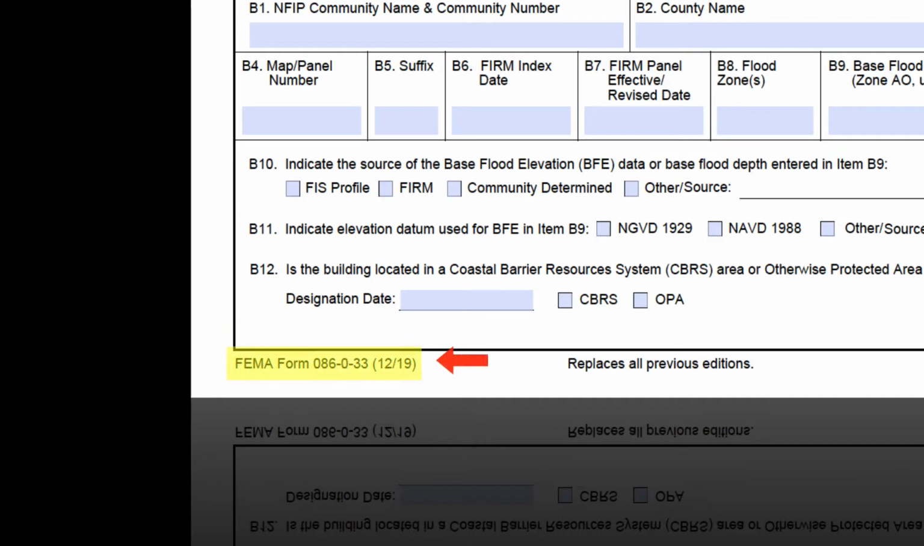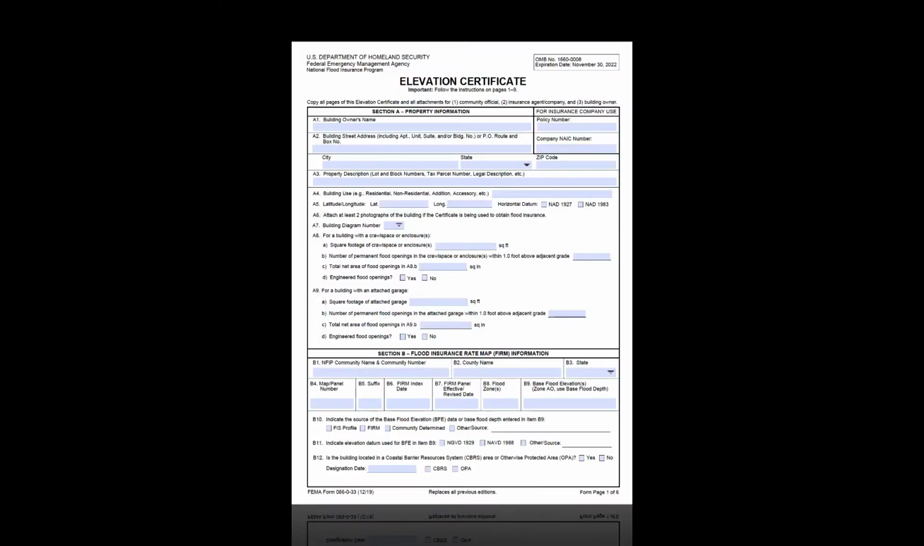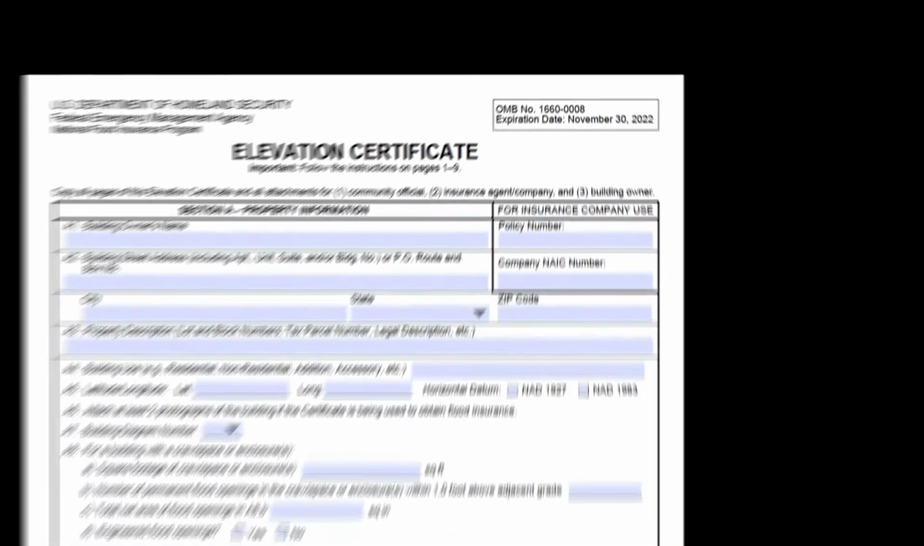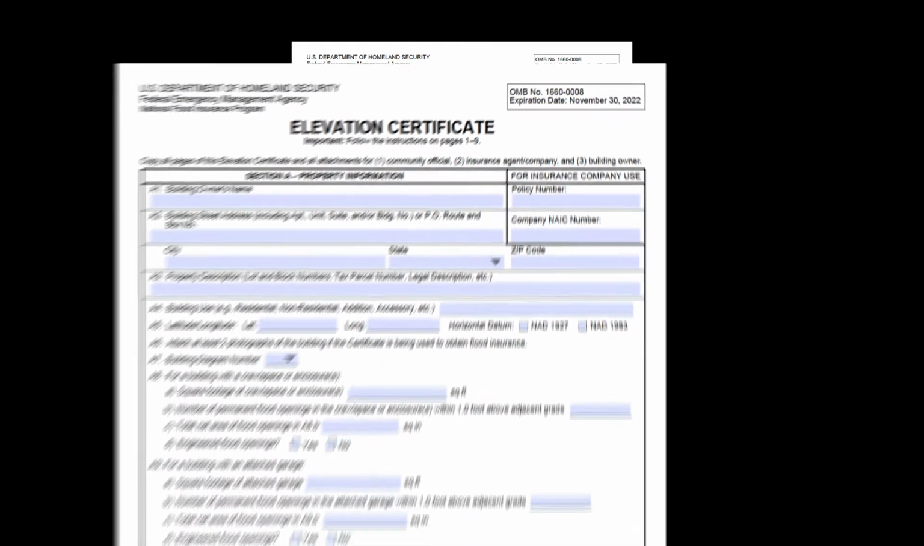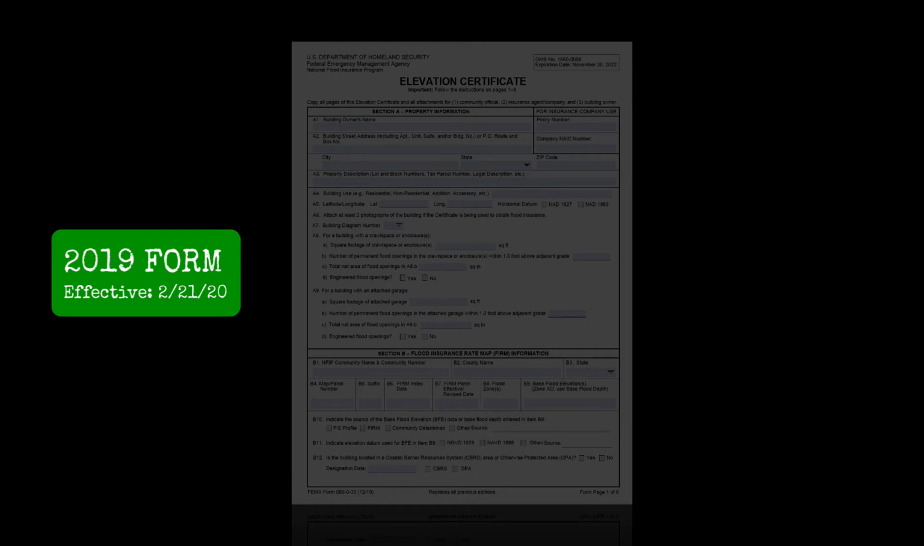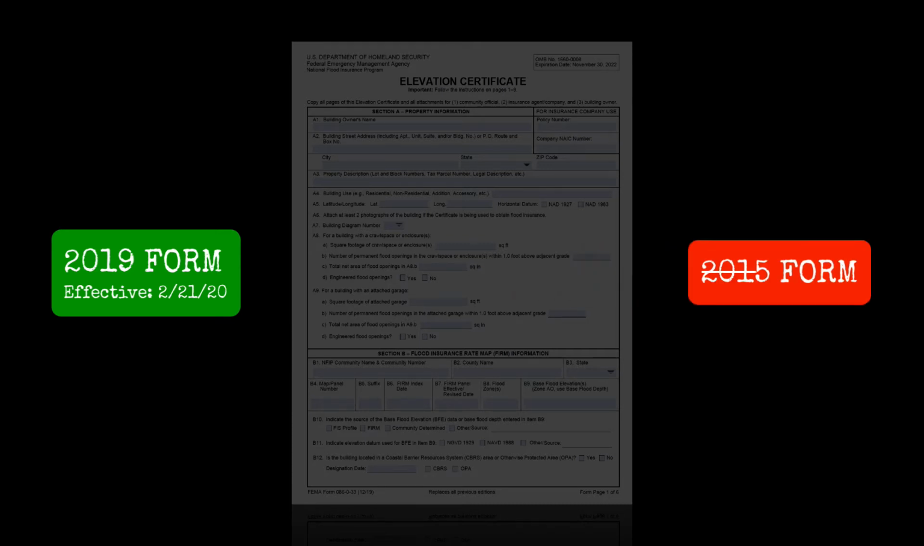To verify you have the right form, locate the form's date in the bottom left-hand corner of each page. You can also tell which form it is from the expiration date in the upper right-hand corner. The current version's expiration date is November 30th, 2022. The current EC became effective February 21st, 2020. It replaced the 2015 form, but the 2019 form is essentially the same, with different effective and expiration dates.